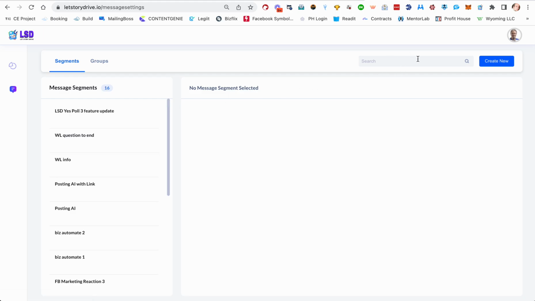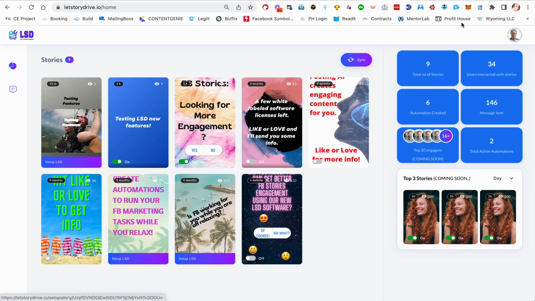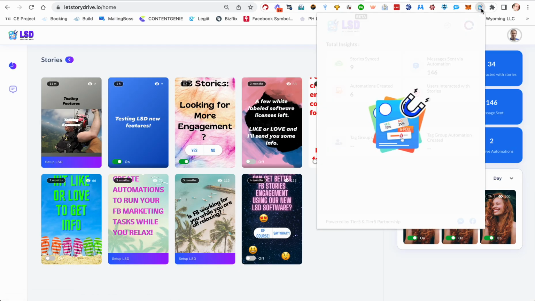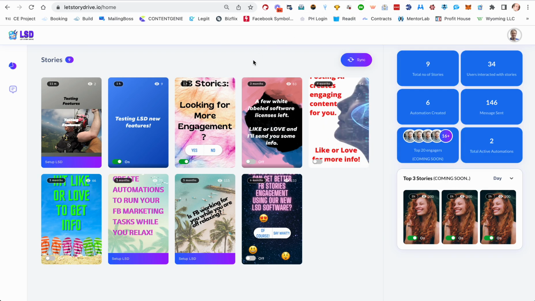You can search segments and groups too, by the way. That's not something you can currently do in the extension. You just look here. Anything that I've missed? Don't think so. I think we're good. That's it. Just wanted to tell you about that.